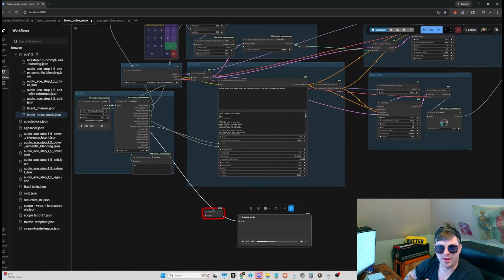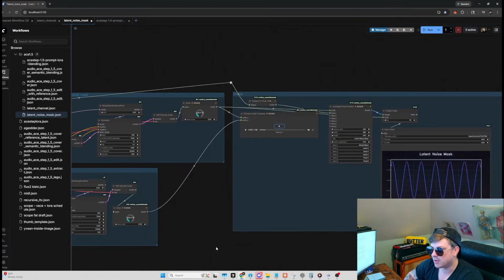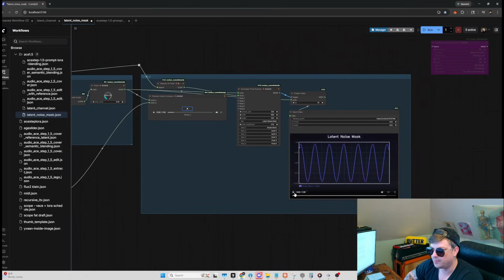It sounds nothing like the baseline. So here's the combination of the two.